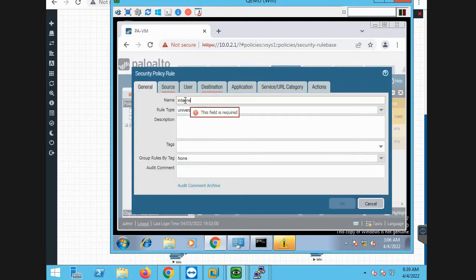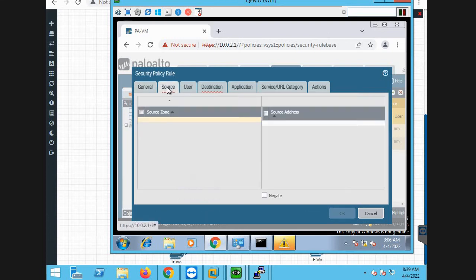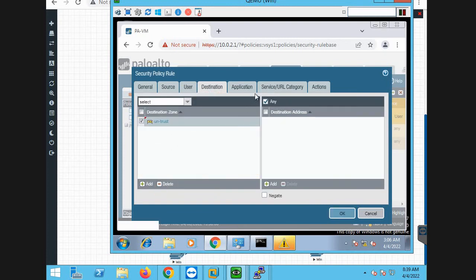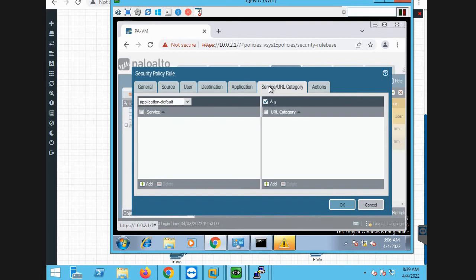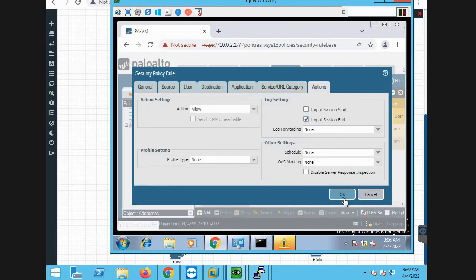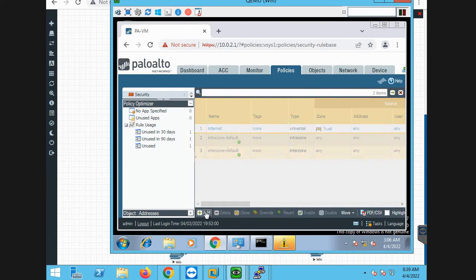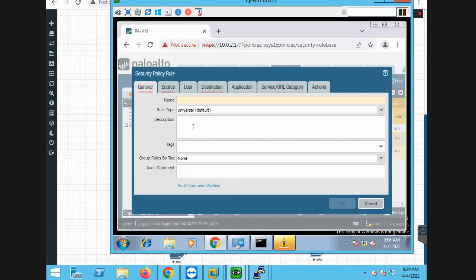For connecting to internet, I'm going to give a name as internet, and it is coming from trust to untrust zone. So I'm going to give trust as my source, and destination is untrust, and then application is any, and the services is any, action is allow. Then I'm going to allow this, and meanwhile I need to configure the out to in.